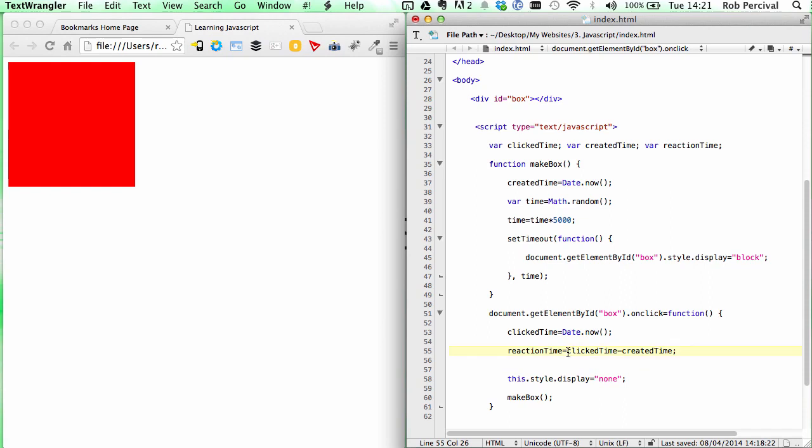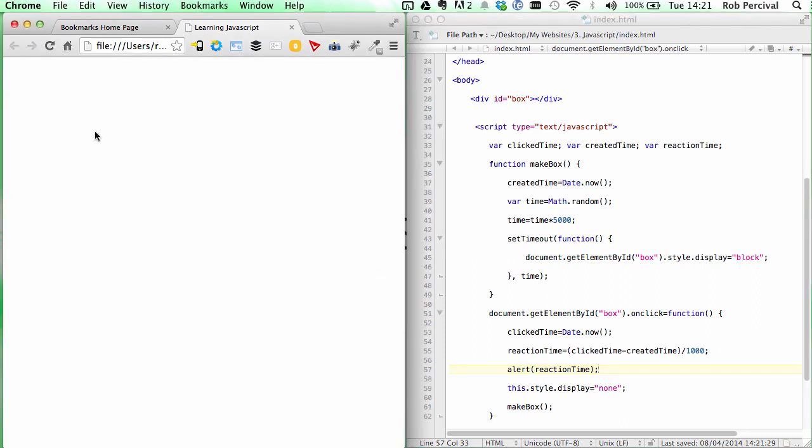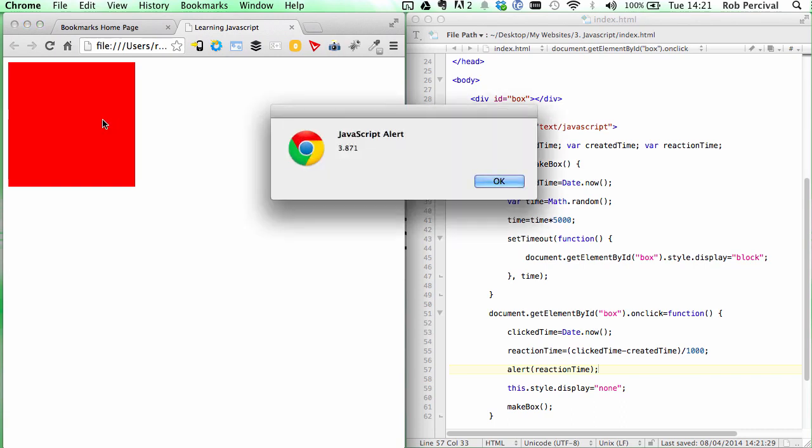Okay, I think what we'll also do is break that down into seconds. So we'll put brackets around there and divide it by 1,000. So our reactionTime is going to be the time in seconds rather than milliseconds. And to get from milliseconds to seconds, we divide by 1,000. So for now, let's just alert that value. See how good I am. So it will appear at some point. There we go, 3.871.